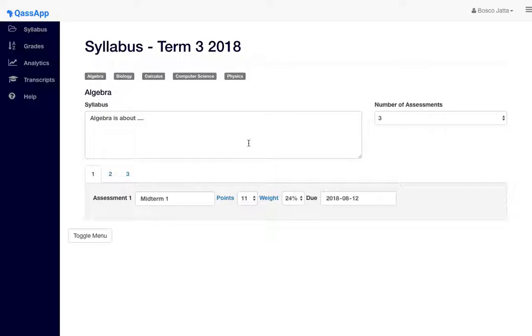As a teacher, this is the syllabus section up here, and this is where you set out the syllabus. These up here are all the courses you teach. You click on one, and you're doing the syllabus for a different course. So click on this one. This is calculus. These are just the courses that the school itself has set for you.